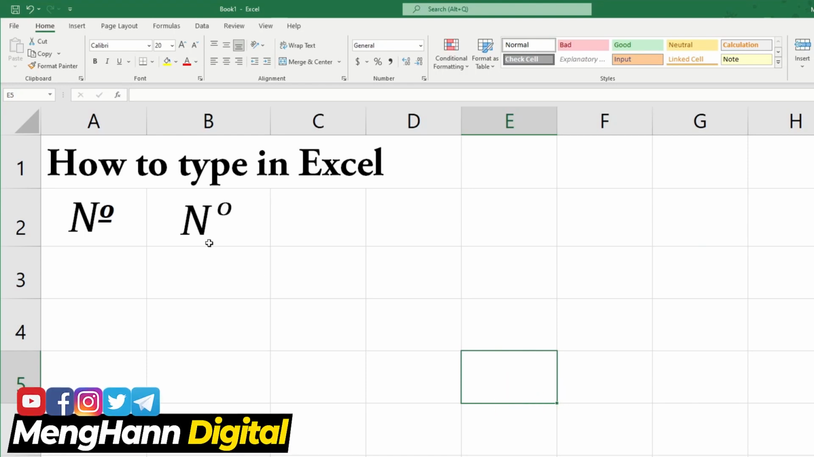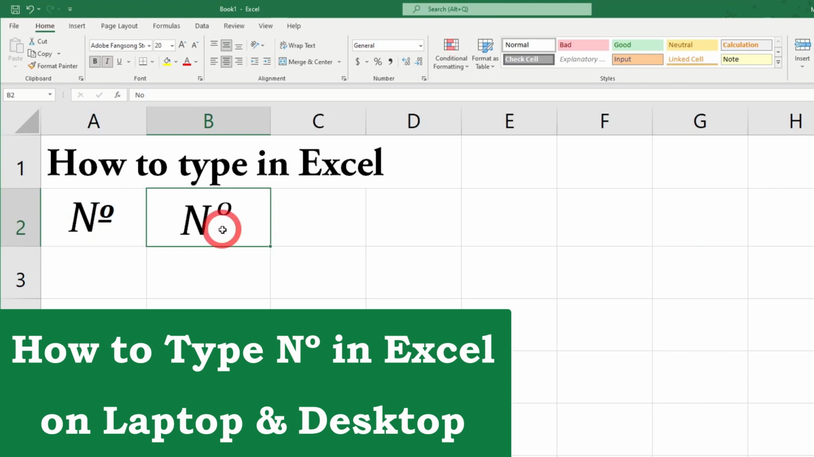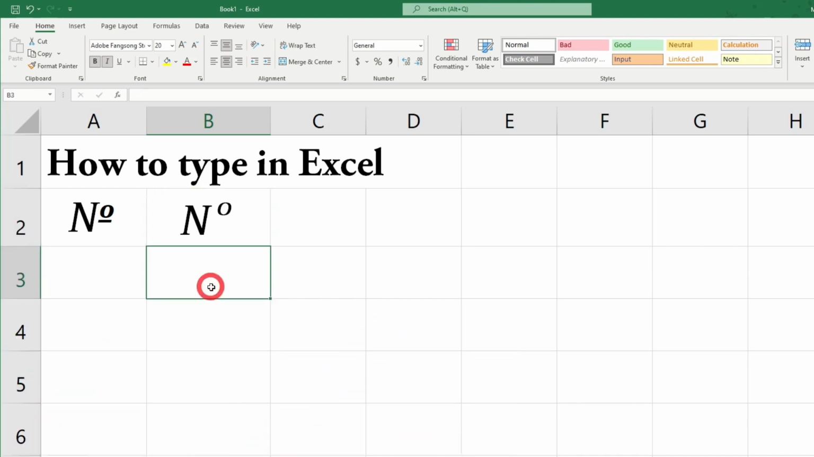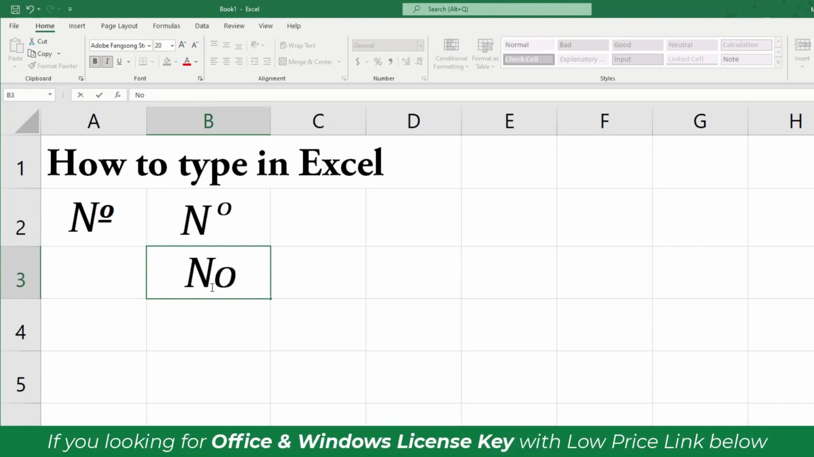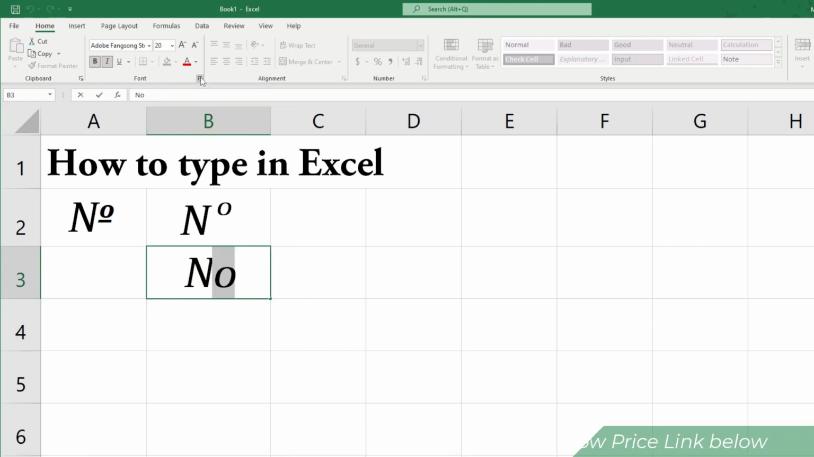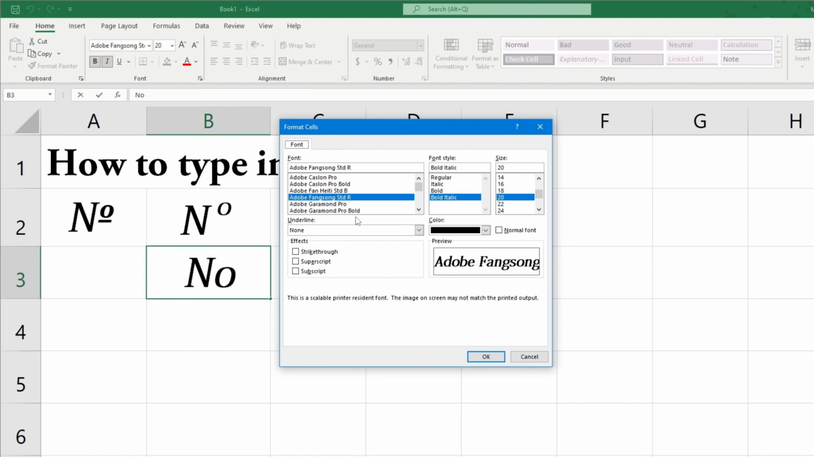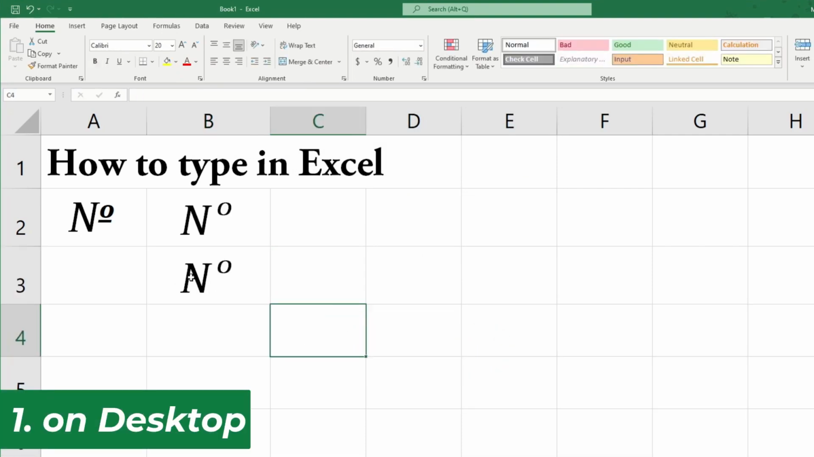Today in this video I would like to show you how to type like this in Excel with a laptop or desktop. Okay, right now let me try on desktop. This one is very simple, just type N and a small o, and then you can just select this one and go to the font setting right here and select superscript. Okay, and boom, you got it.